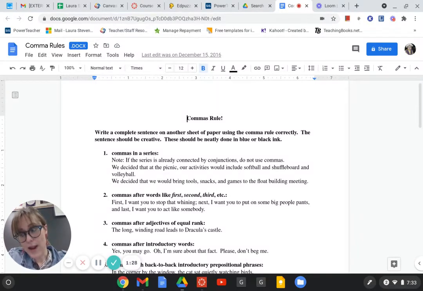So now we're going to write on a separate sheet of paper, or we're going to type these comma rules, and we're going to turn them in. There's going to be 17 sentences. Actually, I think 2 of them are not sentences, so that's okay, but the rest of them need to be sentences. So here we go.